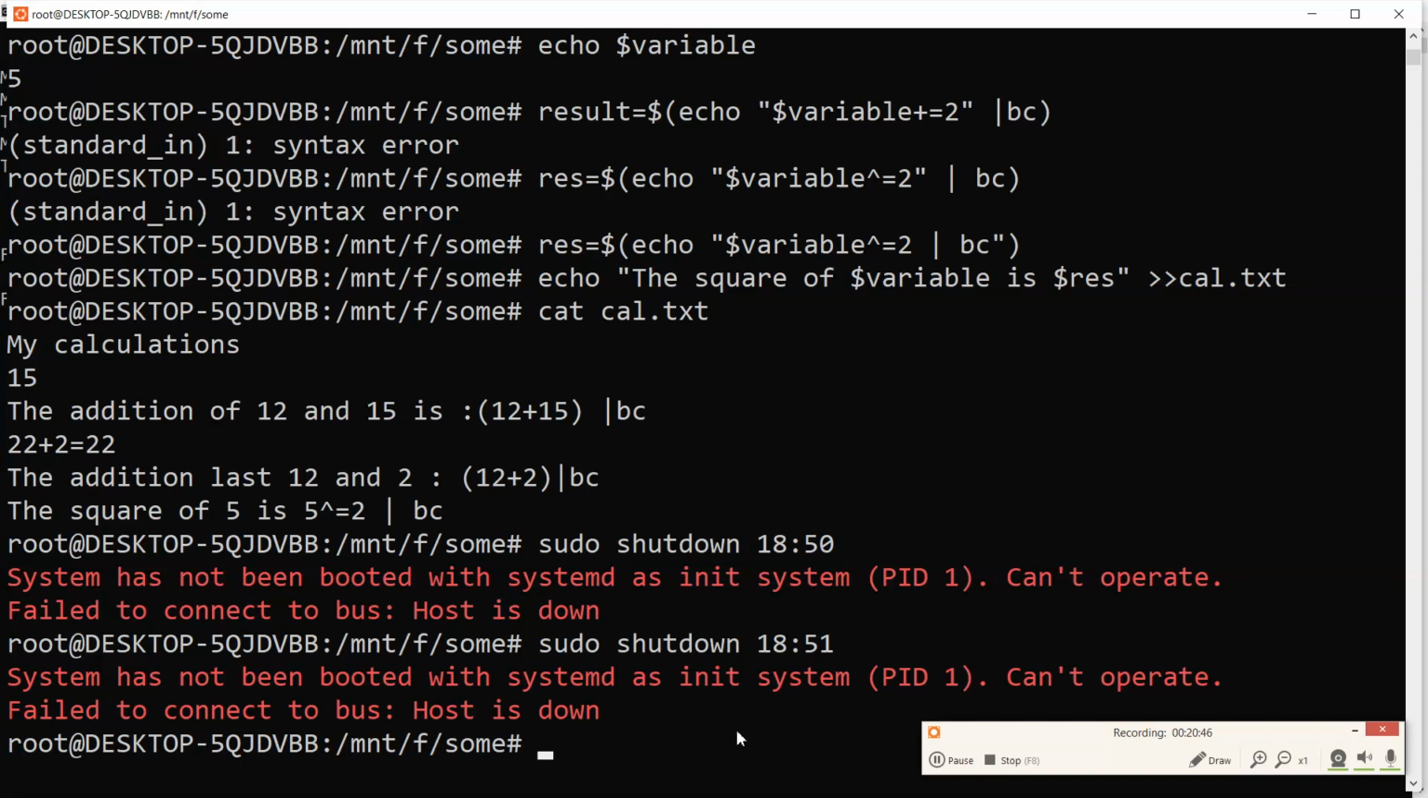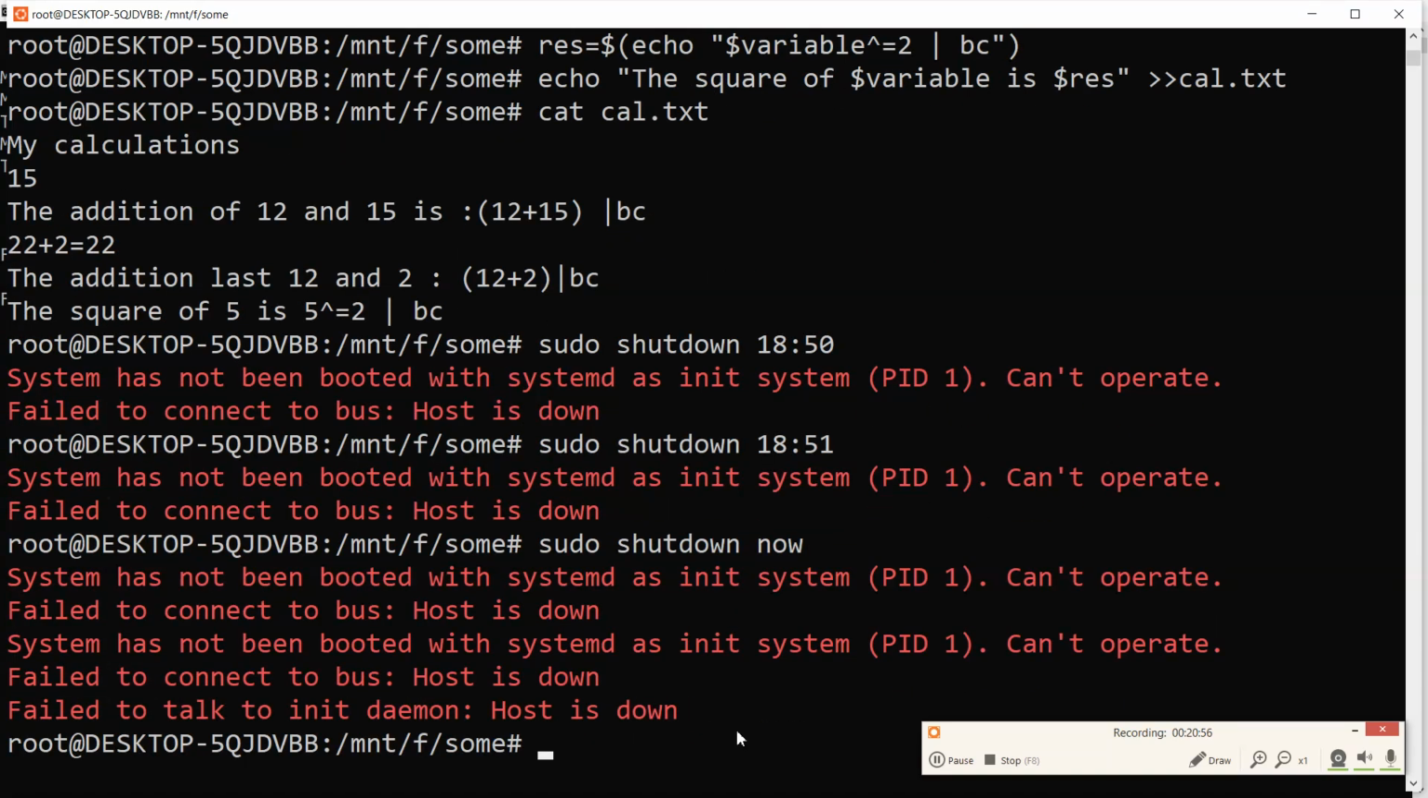Sudo shutdown. Let's try with another command, sudo shutdown, and then we'll be pressing now. Still system has not been booted with system md as init, system can't operate, fail to connect to bus, host is down. Okay, so there is some problem with this particular command, but this particular command works, sudo shutdown, and if you give the time, there is some problem.